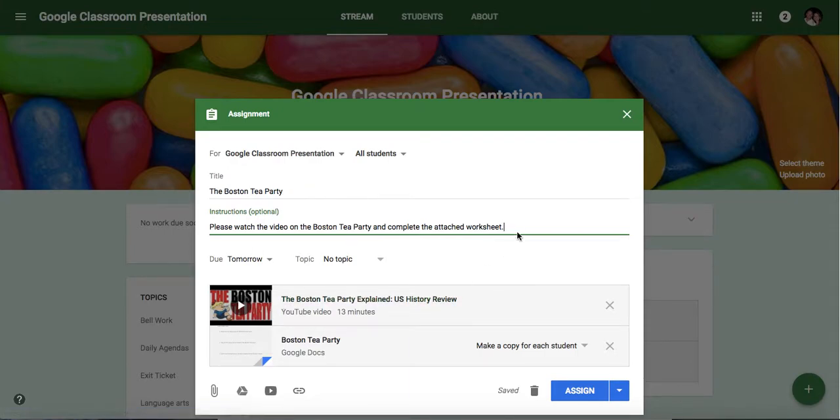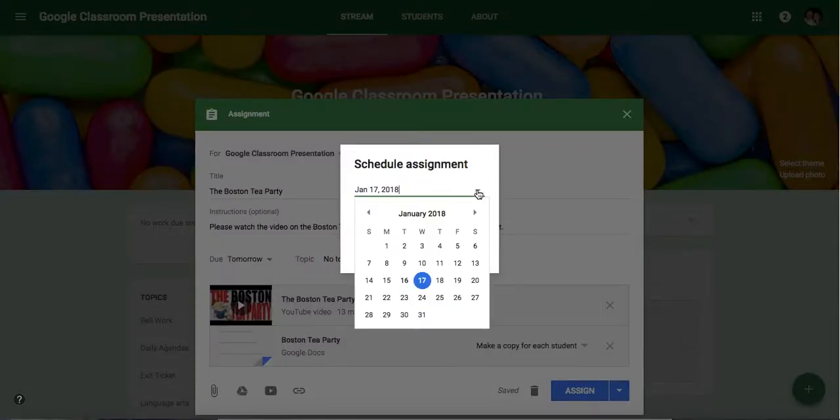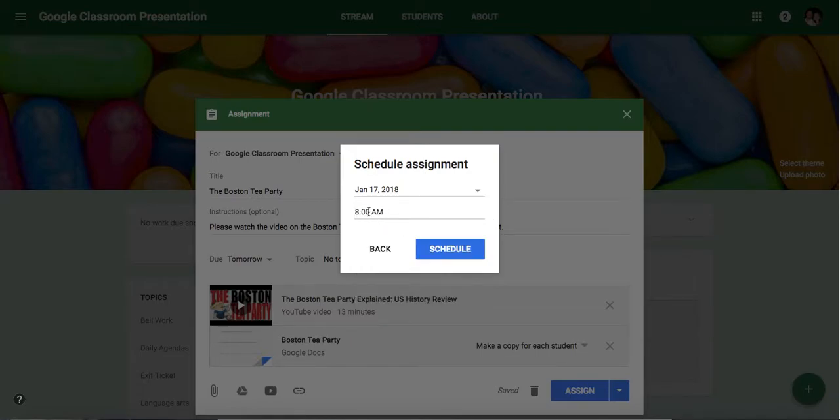Okay, now once the instructions are done, I go down to Assign. I can click this button and it'll immediately assign to everybody. Or I can schedule it. As I said before, if I want to get ahead in my planning for the week, for the month, for the school year, I can create all of these assignments and schedule them as far out in advance as I'd like. And the way you would do that is you would click Schedule, click on the date, and you can see that I can go pretty far in advance, as far as I'd like to. And you could also select the time so that it'll show up on their stream at an exact time.